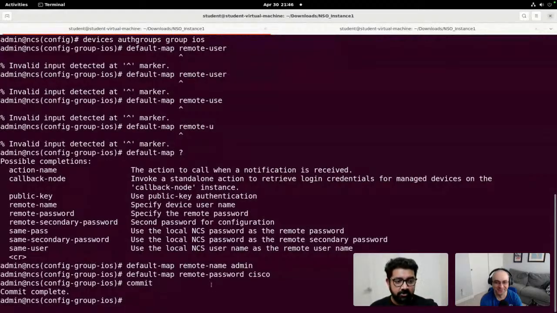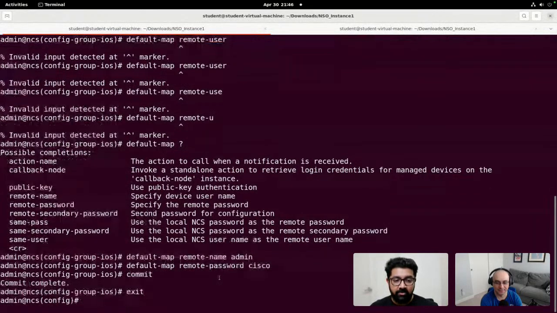So since we are done defining the credentials, I'm gonna exit from that particular mode, and then we're back in the config mode, and now we will actually add the device. The command that we use in order to add the device is devices device, and then you have to specify the name for that device.